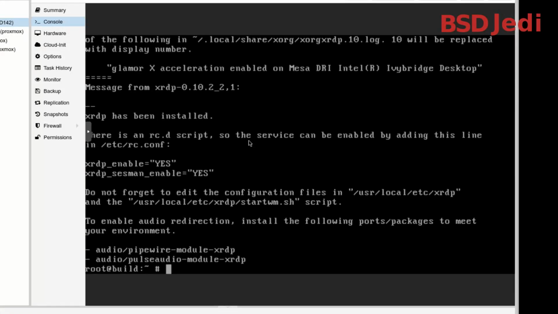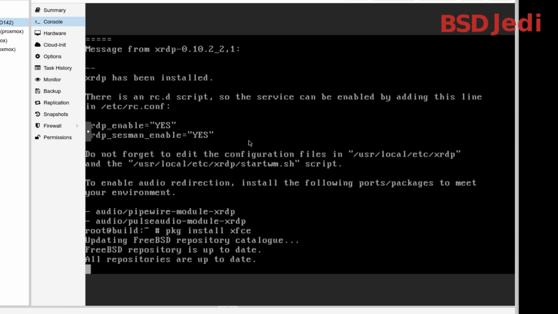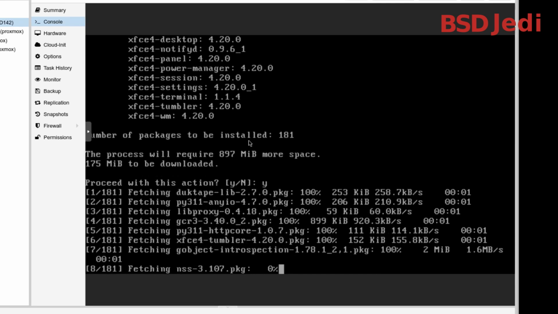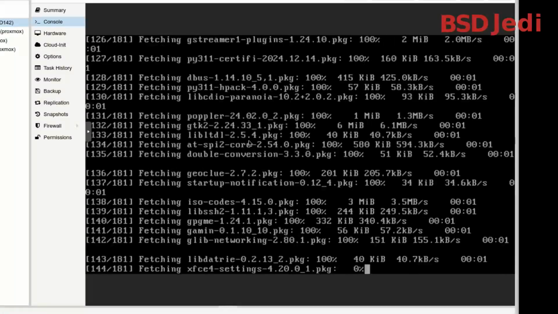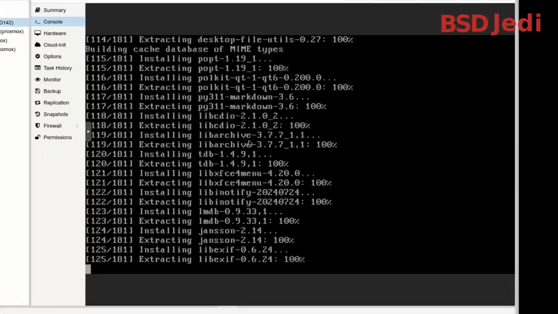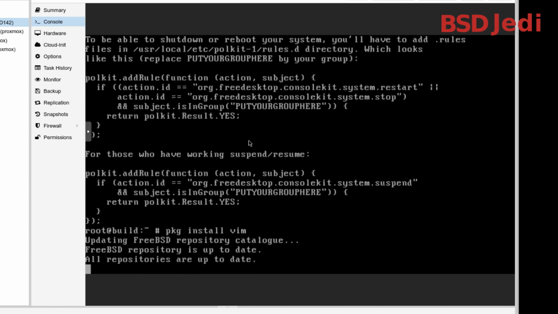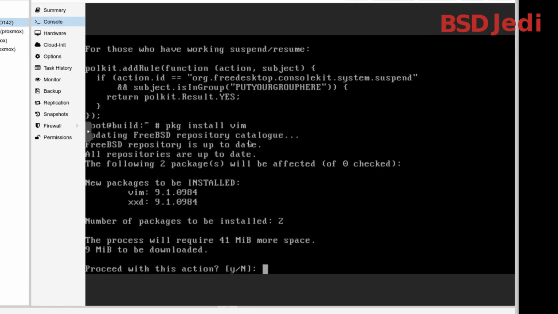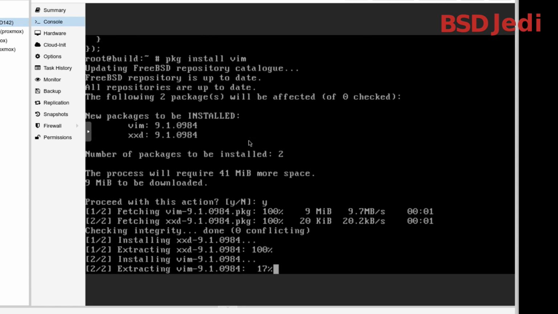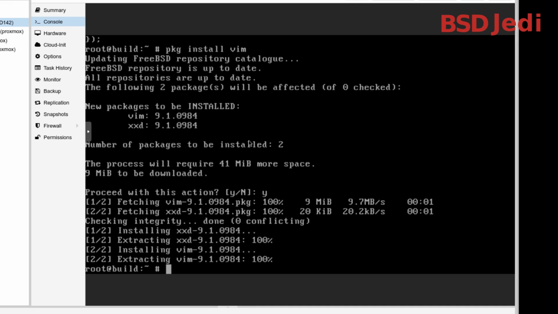Okay, now I forgot to install another thing. Install xfce, which I also like quite a lot. Okay, good. Let's also get Vim installed, because that's the best text editor, as we all know.